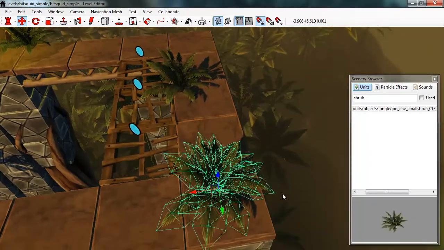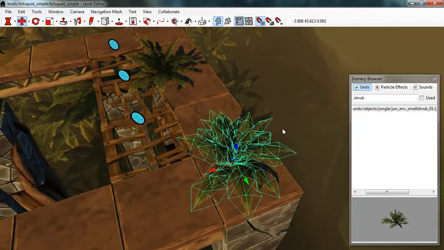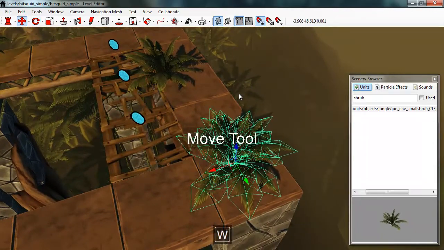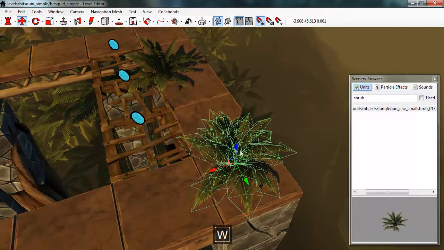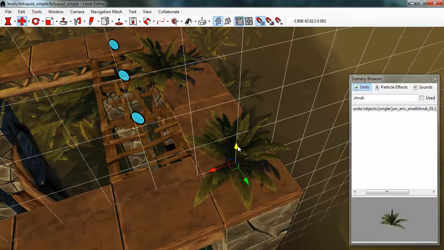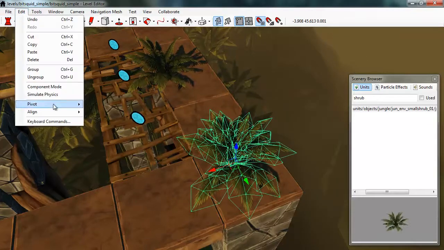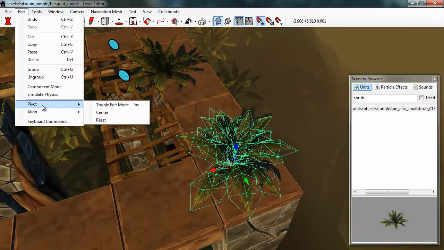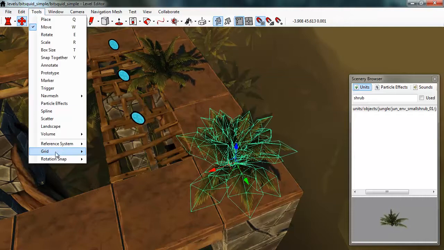Right, so that's the move manipulator. Let's have a look at the rotation manipulator as well. Now, actually, I want to touch on a small detail with the move manipulator as well. As you can see, the grid size here is at 1 meter, and you have the grid sizes available from the tools menu. Sorry about that.